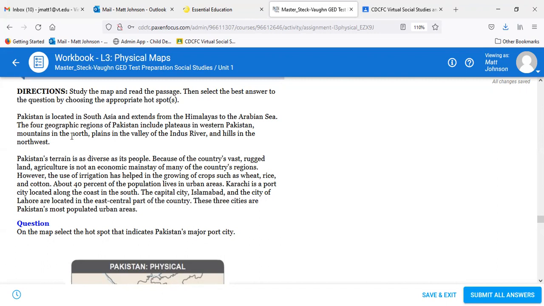However, the use of irrigation has helped in the growing of crops such as wheat, rice, and cotton. About 40% of the population lives in urban areas. Karachi is a port city located along the coast in the south. The capital city, Islamabad, and the city of Lahore are located in the east central part of the country. These three cities are Pakistan's most populated urban areas.